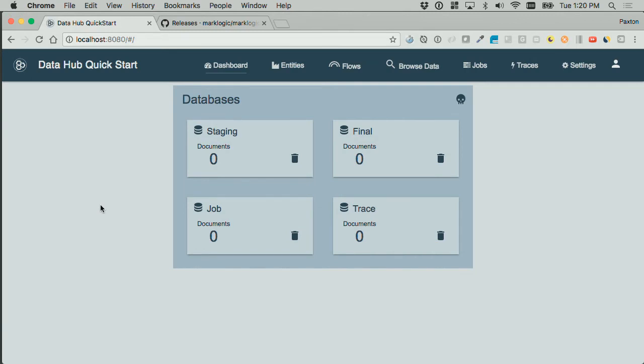So now we're inside the hub. I've explained what the data sort of looks like. We'll get into a little bit more detail in a minute. But we're looking at the dashboard screen. This just gives me the counts of the documents in my databases. You'll notice that we have 4 databases. We have staging and final.